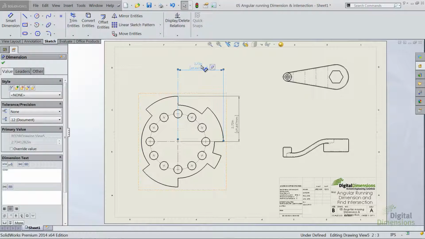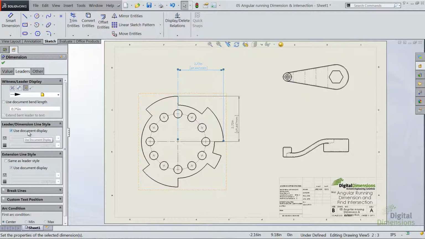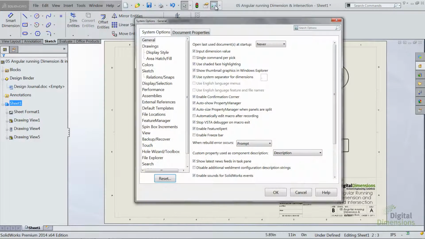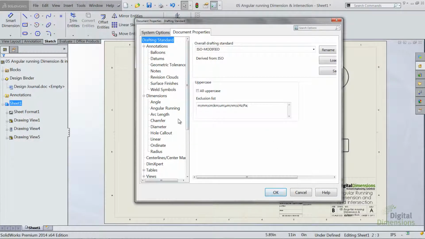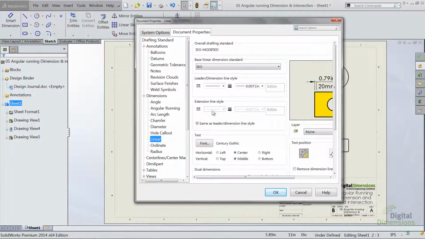Okay, the next enhancement to describe here is when you click on the dimension, you can check out the Leaders tab and you can set a unique line style for both the leader line as well as the extension line. Now both of these are calling back to the document display, so this enhancement has also been propagated back to the Tools options for document properties and the given dimension type. So here you could set the default line styles for the linear dimension in your document template.